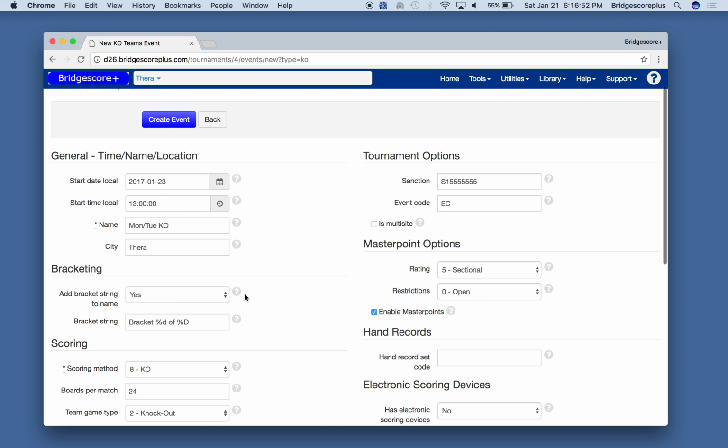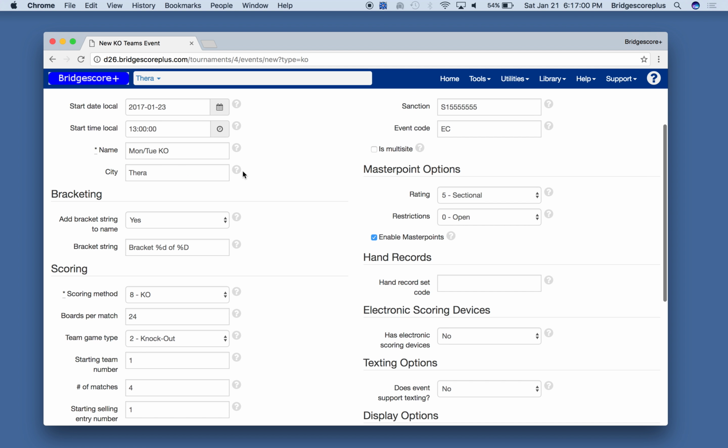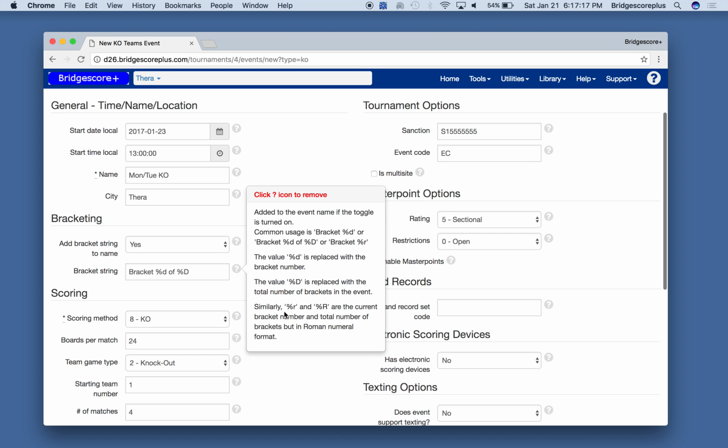So I'm getting ready for the next tournament. This is a Monday, Tuesday KO. Do we add the bracket string to the day? And that's almost always going to be yes. So the full name printed out for each of the brackets is going to be Monday-Tuesday KO bracket 1 of 5. %d in lowercase is the bracket number, in uppercase is the total number. And if you want to get fancy, we can use %lowercase r and %capital R for displaying the same information in Roman numerals. There are some tournaments that like that in Roman numerals.